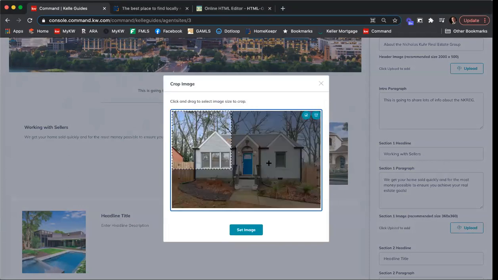Nick, I thought I was on the same page as you, but I don't see intro paragraph. I just see contact bio under content.